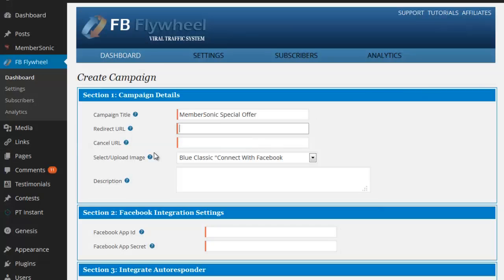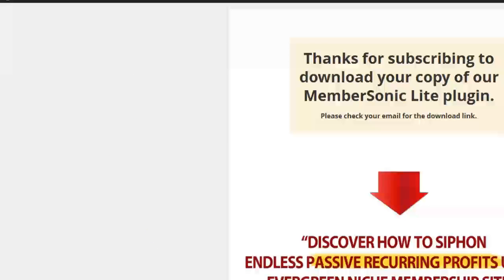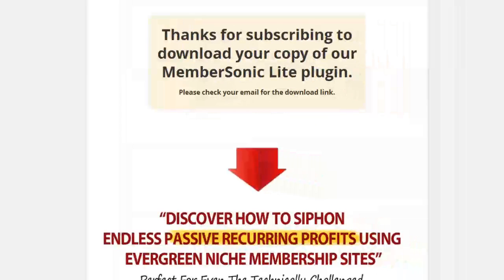Now the redirect URL is essentially the page that they are redirected to if they successfully connect through the application. So if they proceed through and click on the connect button and allow it to happen, this is the page they'll be redirected to. Now this is typically a thank you page or an offer page or a gift page where you're giving something away. So I'm going to redirect them to a thank you page here with further information to check their email address for their download link, and below that a special offer.